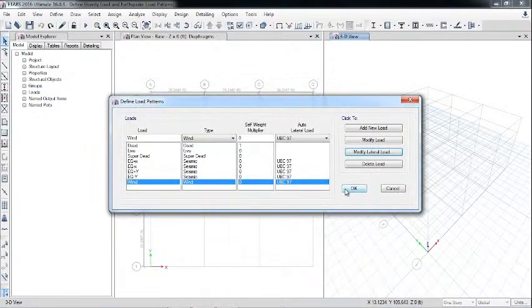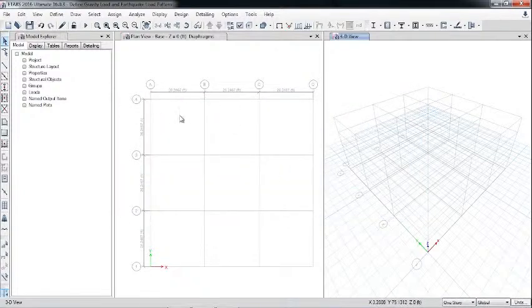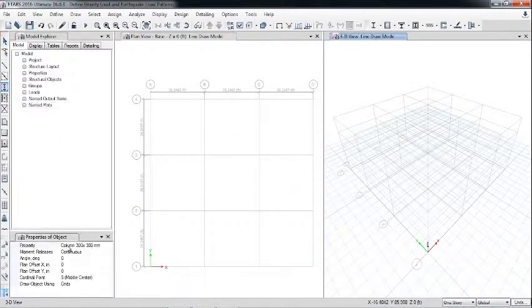I will click OK. So here I will just quickly draw the beams. For example, for drawing beams, here is a column. I will just select all stories, and I can click one by one for the drawing of columns.